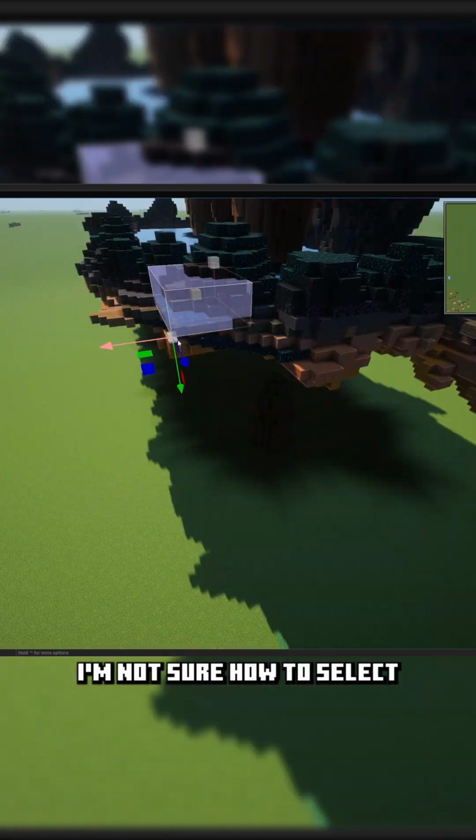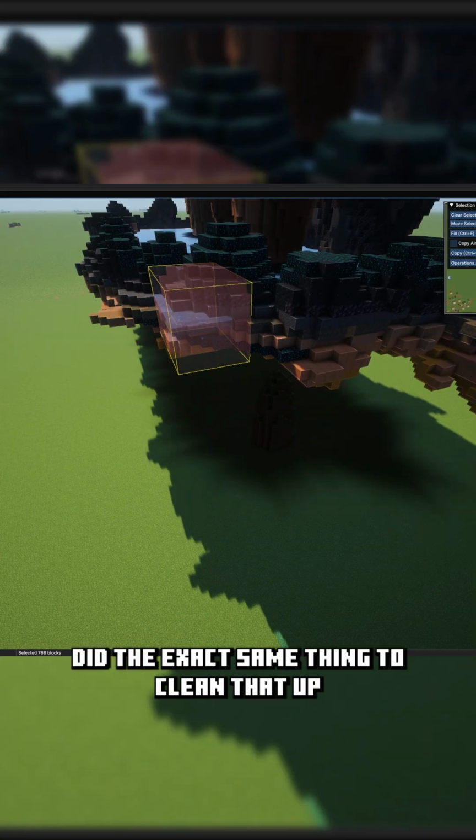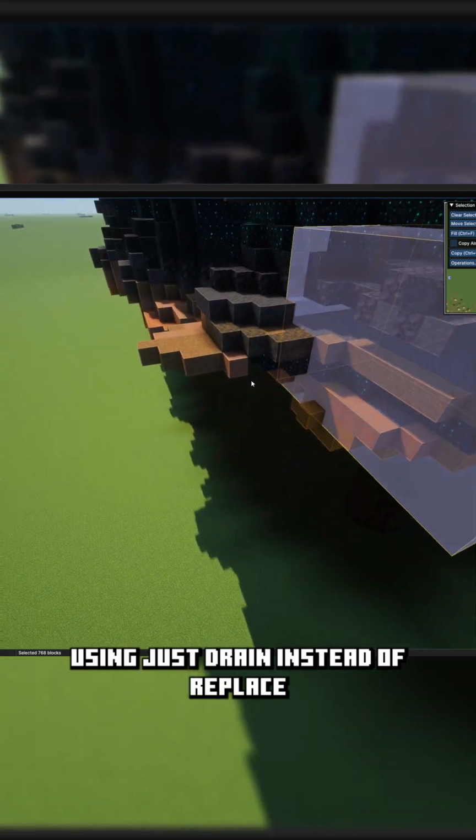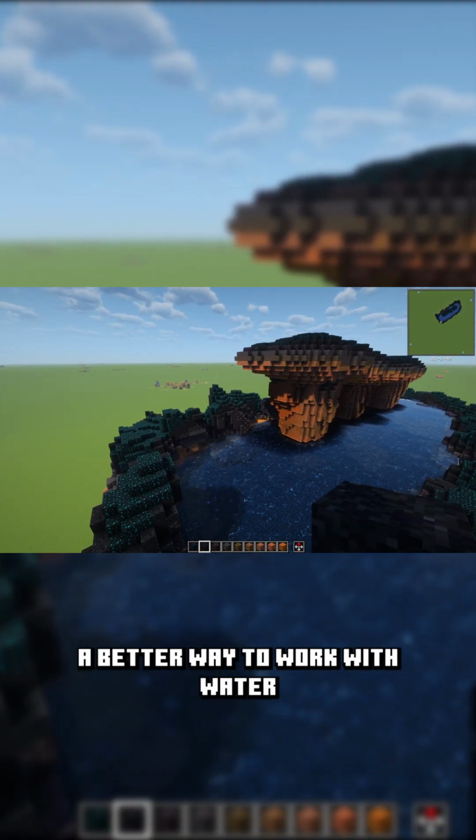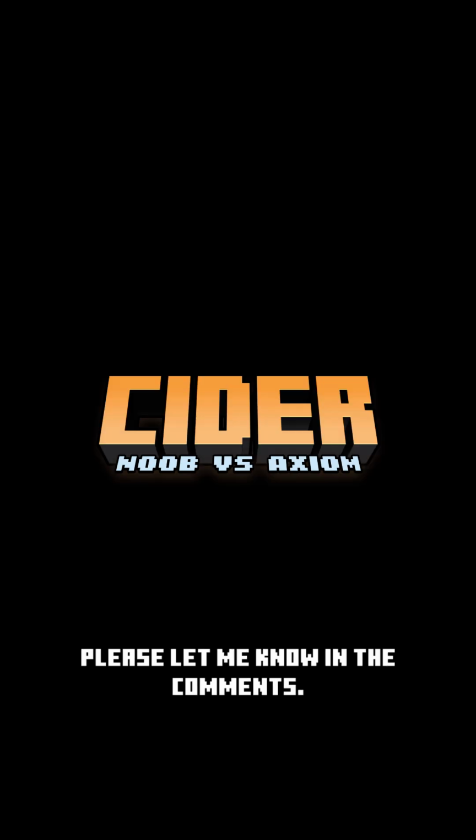I'm not sure how to select things properly yet, but I did the exact same thing to clean that up using just drain instead of replace, and that seemed to clean things up pretty good. If you happen to know a better way to work with water or have any other tips, please let me know in the comments.